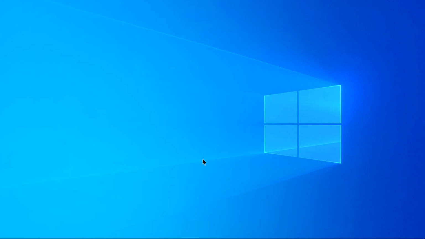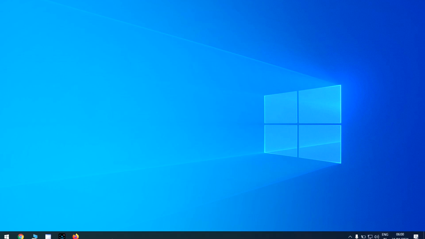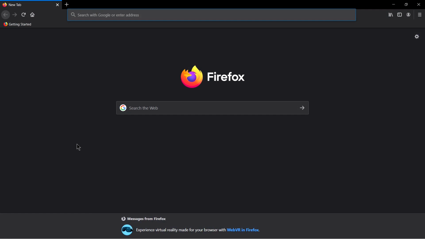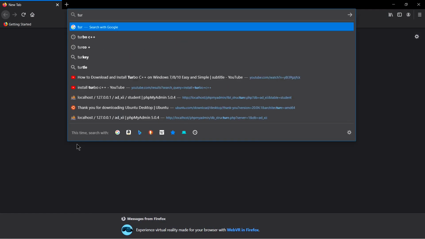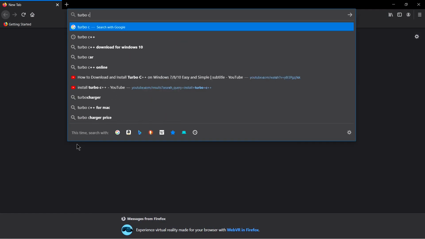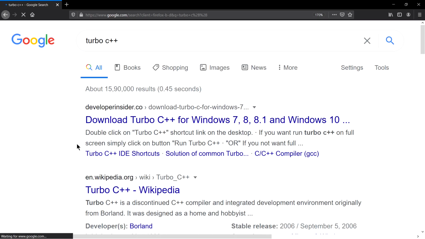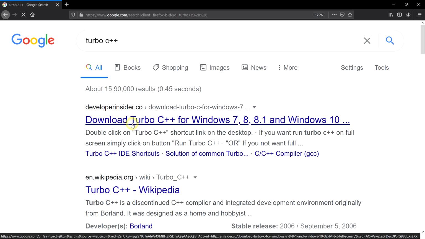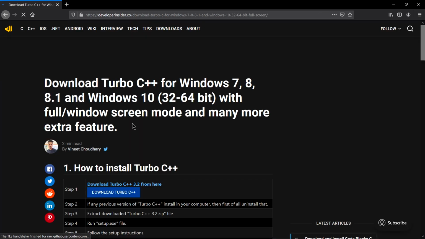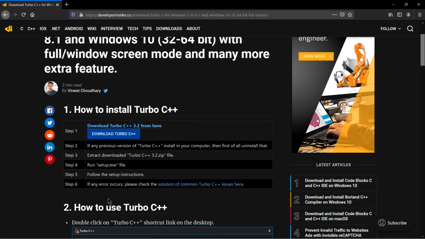In this video, we will learn how to install Turbo C++ on your Windows machine. So for that, go to your favorite browser and simply search Turbo C++. And you will see the first link from the developerinsight.co. Click on this. And yes, the installation steps are written here.